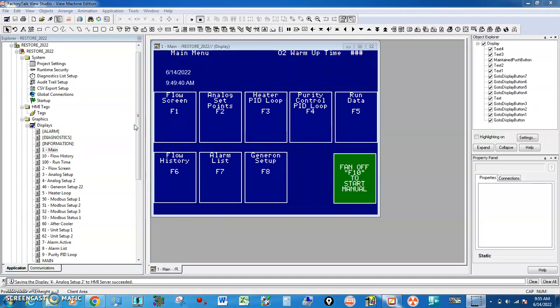The HMI backup application has been restored to the HMI project, and now we can work on the HMI program.